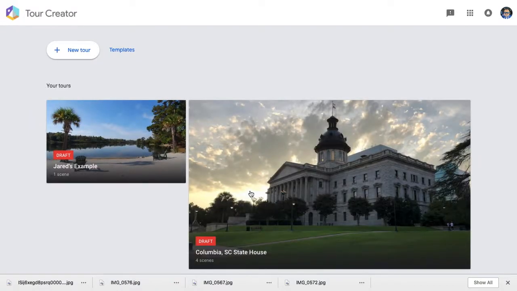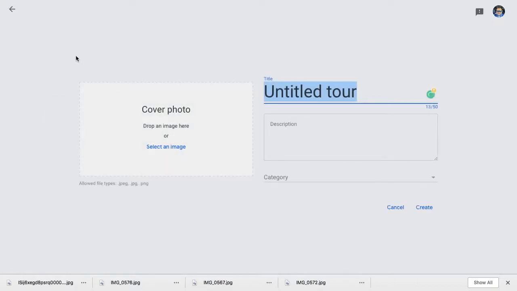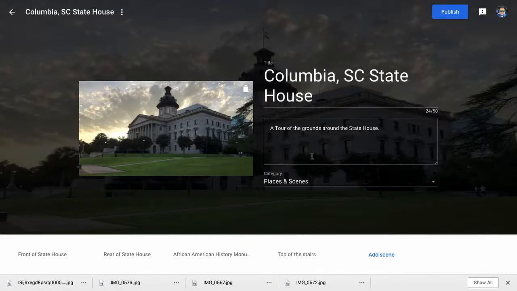So you can see here I have two drafts that I have been working on. So to create our tour, we're going to hit the plus sign that says New Tour. You can also create them from templates, but we're going to create ours from scratch. So we're going to say New Tour, and then this is where you're going to upload a cover photo. You're going to give it a title and a description and a category, and click Create. So I have uploaded my cover image, I have titled it, and added a description of my VR tour of the Columbia, South Carolina State House. Once we have that, we are now ready to add our scenes.